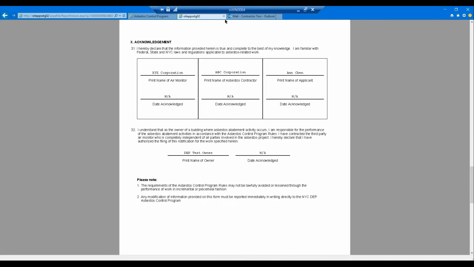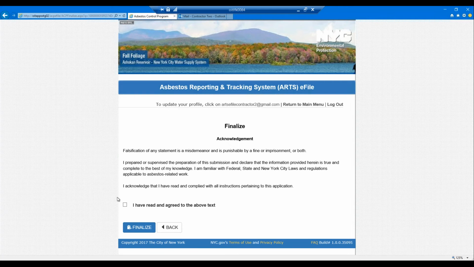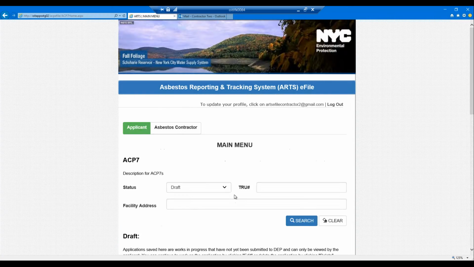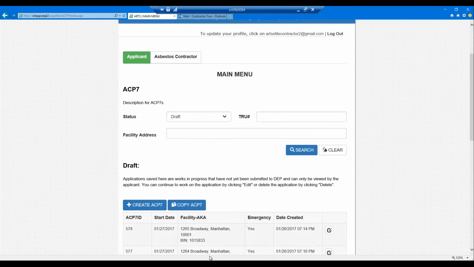So you'll be able to see this form. I'm going to finalize. The difference between before and after you finalize is that before you finalize, this is a draft ACP7 that only the applicant can see. Once I click finalize, and I have to read through the wording and make sure I agree, this becomes available to all other project parties.